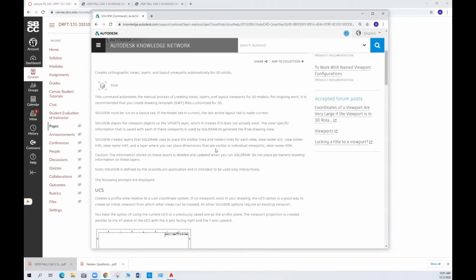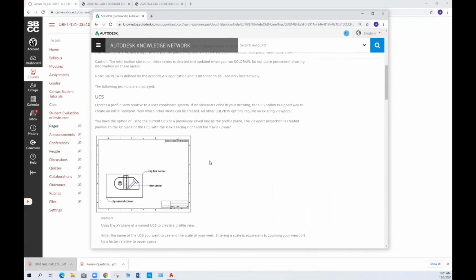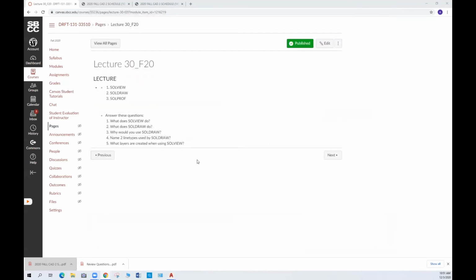And a layer where you can place dimensions that are visible in individual viewports, name it view visdim. The information stored on these layers is deleted and updated when you run Soldraw. Do not place permanent drawing information on this layer. And that's it. So that's what Soldraw and Solview can do. And two line types used by Soldraw: hidden lines and continuous lines, while layers are created: dimensions, visibles, and hidden lines.